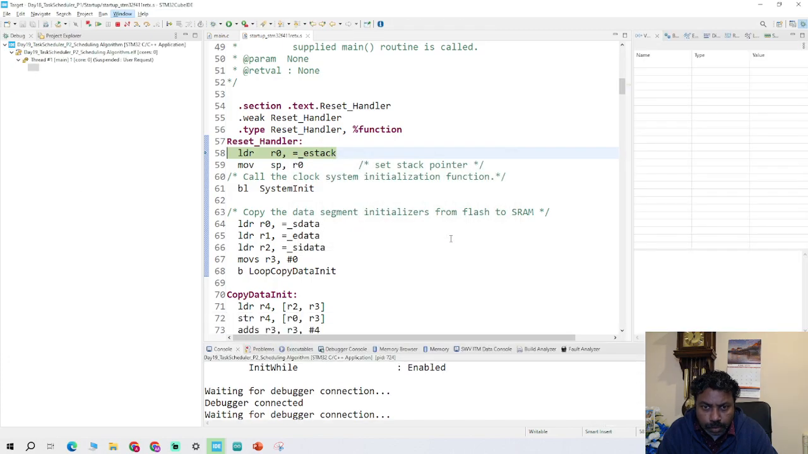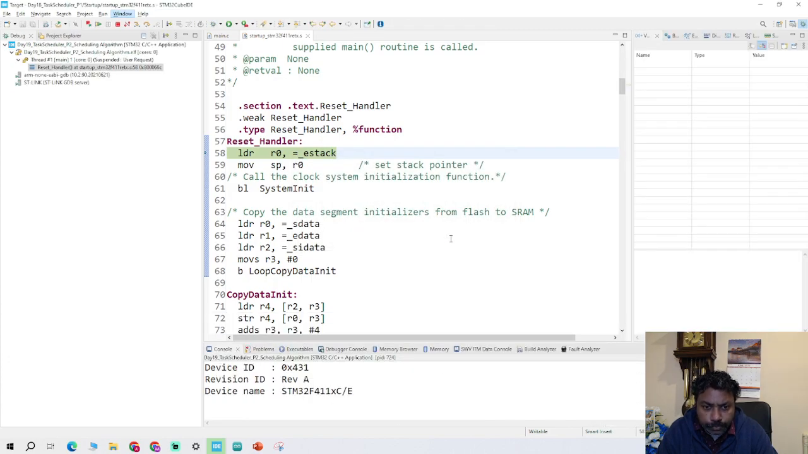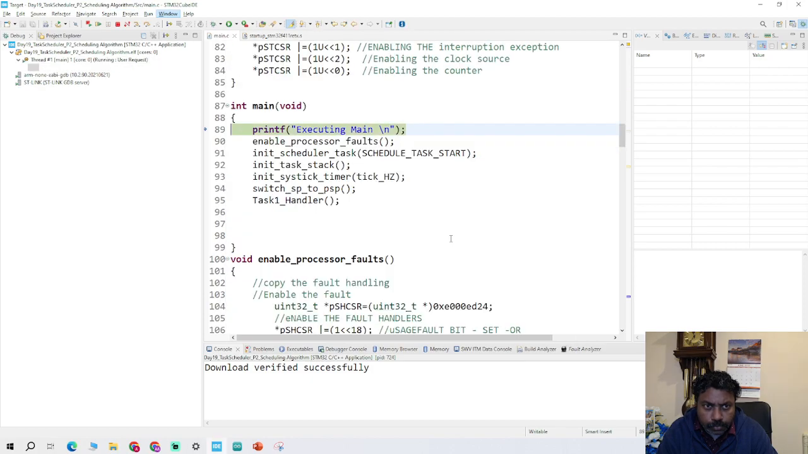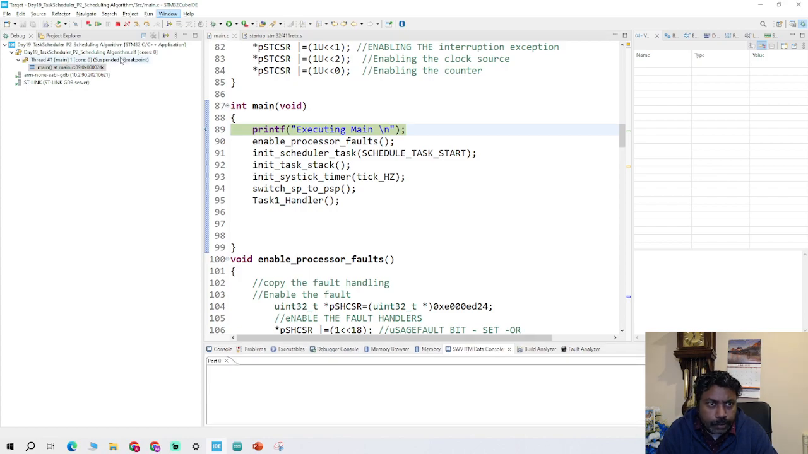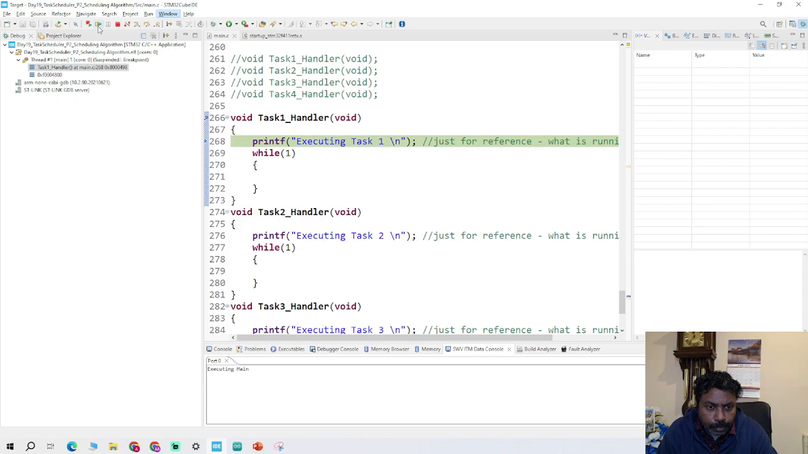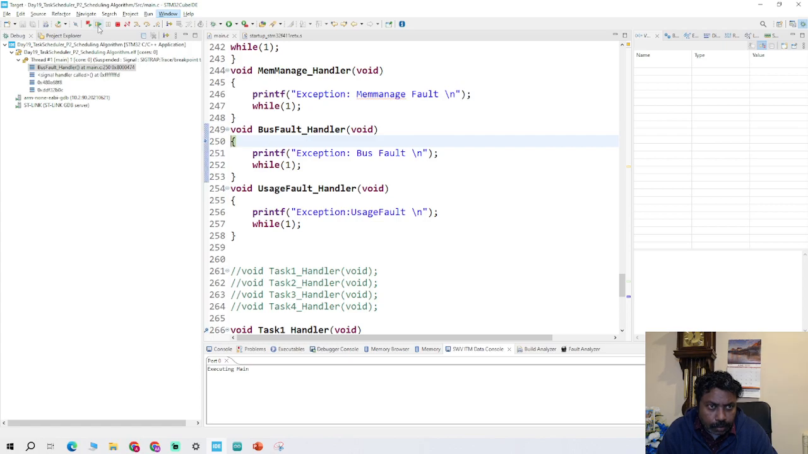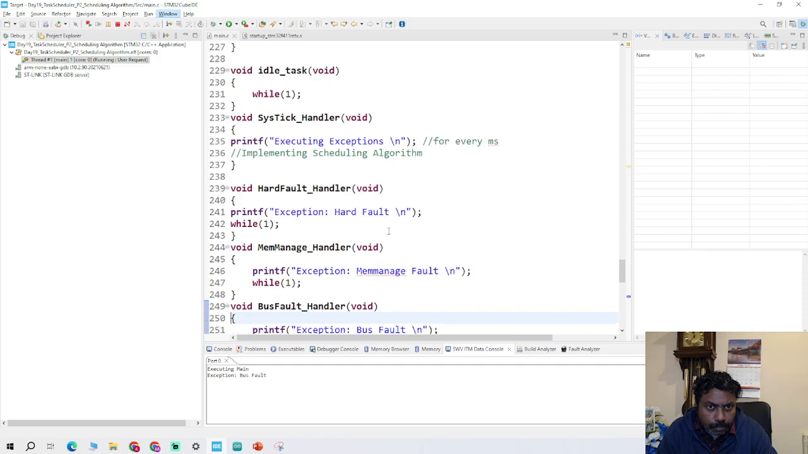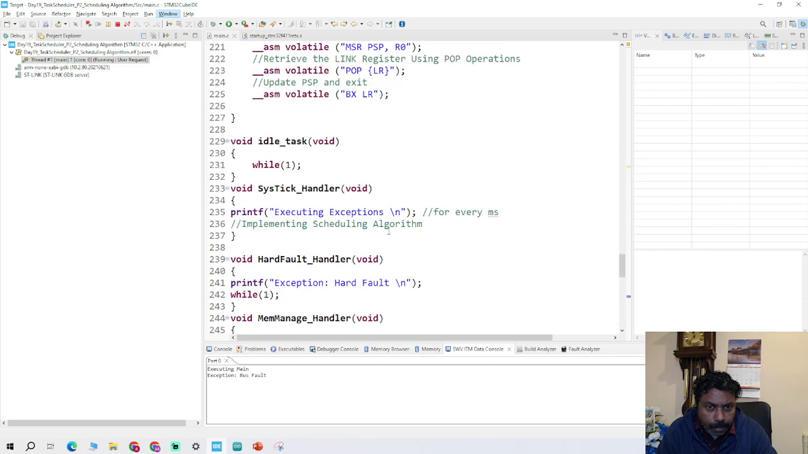Yeah, switch. Okay, now go to the data console and run this program, executing main. So it comes to task 1 handler. Because I set the breakpoint, it stops there and comes to bus fault. Still comes as the exception bus fault. Okay. Executing exceptions for every printf.